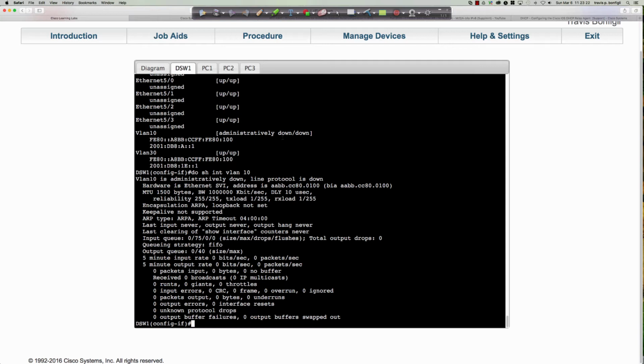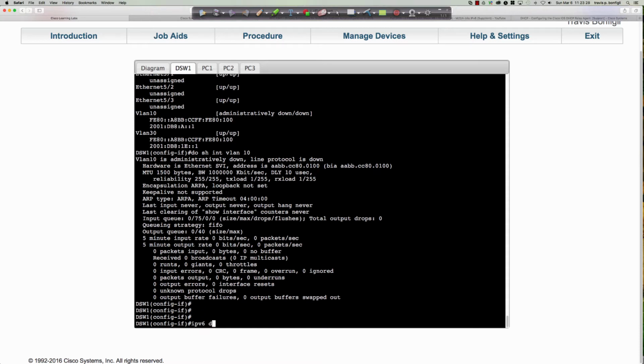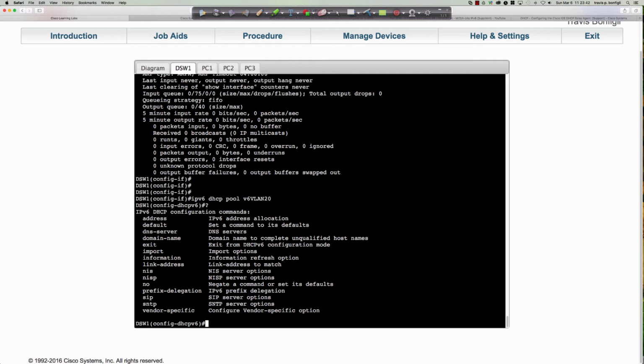We're going to assign an address prefix range now. On DSW1, I'm simply going to say IPv6 DHCP pool, and we're just going to say V6-VLAN, and this is going to be in VLAN 20, I believe. Yeah, V6-VLAN-20. We're going to be working with PC2. If I do a question mark here, you can see we've got a scaled down version of the commands that we had seen with IPv4.